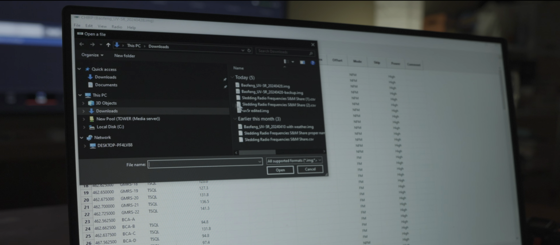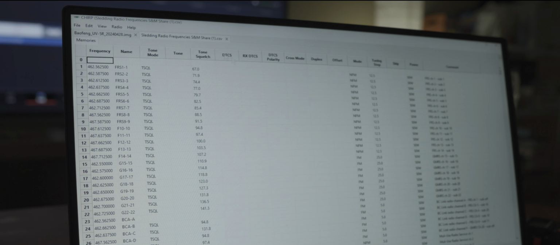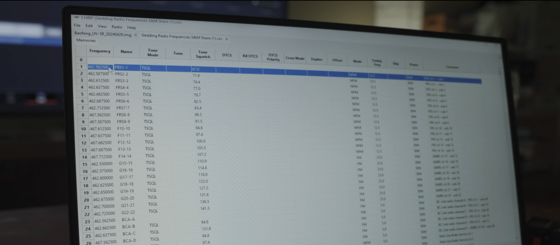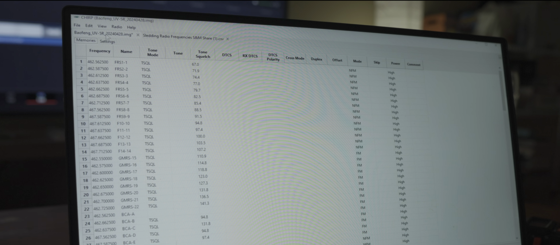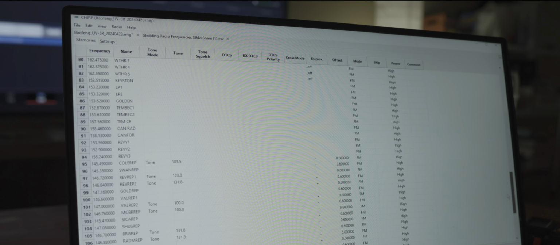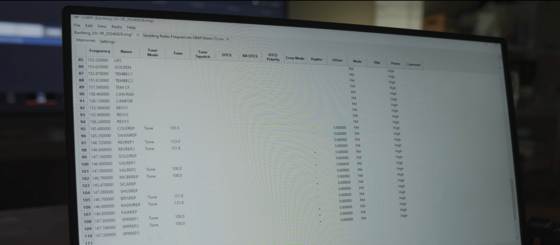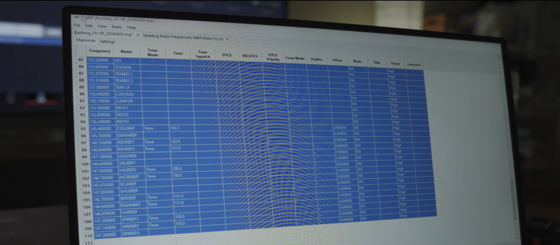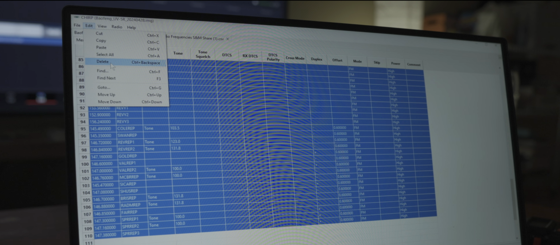Now in the Chirp software, click on Open and browse to where you downloaded the channel list, and it'll open up in a new window tab. Now go back to your Baofeng image file tab. Click on the first cell, scroll down on the bottom of the list, and while holding down the Shift key, select the last line on the chart. With all the cells highlighted, go to Edit and then delete them.